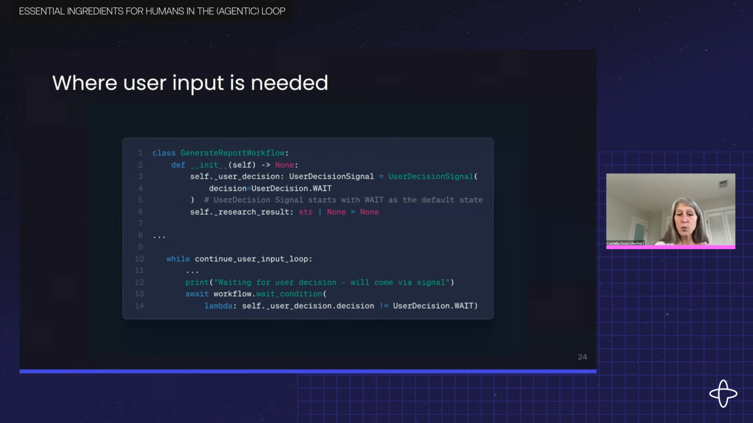So when the user used the client to say, I want to edit this or I want to keep this, the signal handler was just doing a really simple operation. It was just setting one value, and the lambda here is just a very simple check of that value.